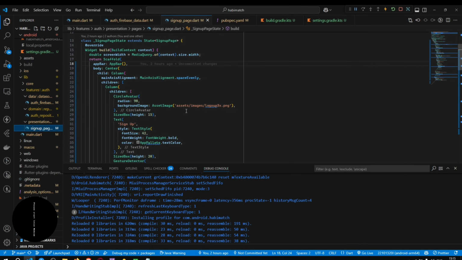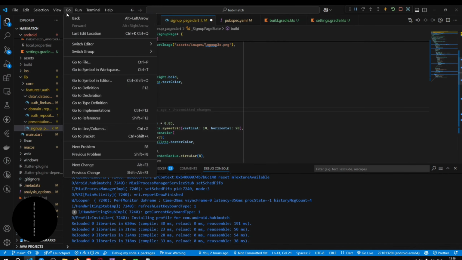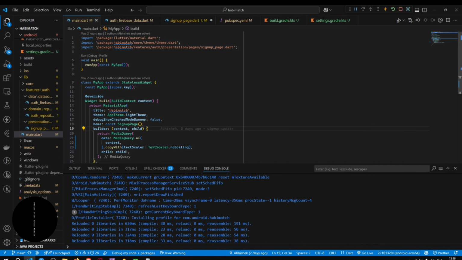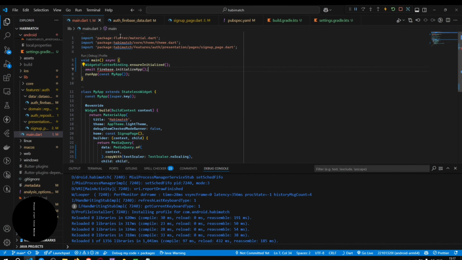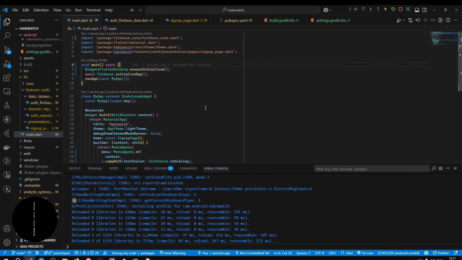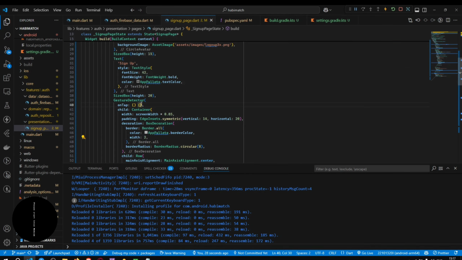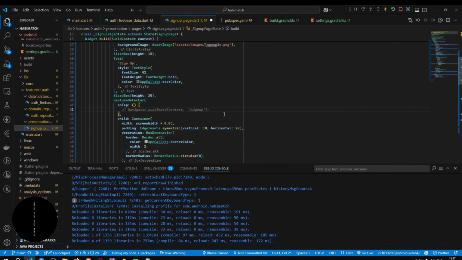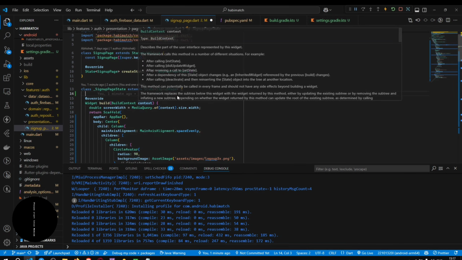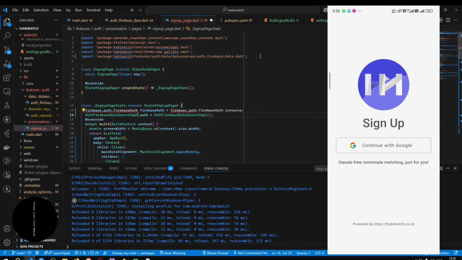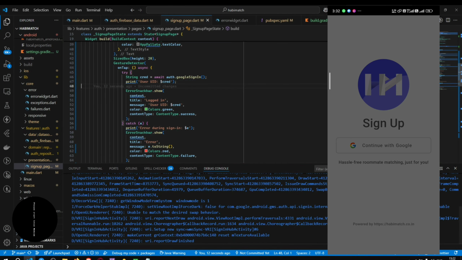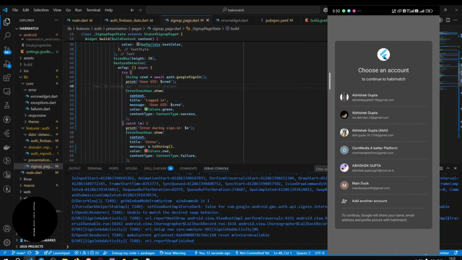In signup.page.dart, before that, we have to initialize our Firebase application. Here we have to create this as an async function. Now we have to paste, and we have to call this Firebase. So here we have initialized our Firebase. We have to call this function, and before that we have to create the instance of our auth class. So we have initialized our class, and now it's working correctly.